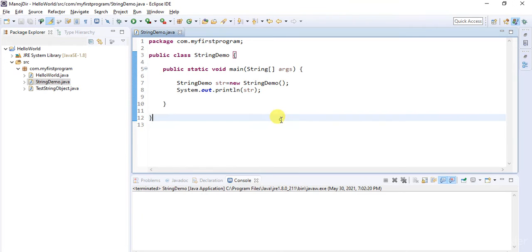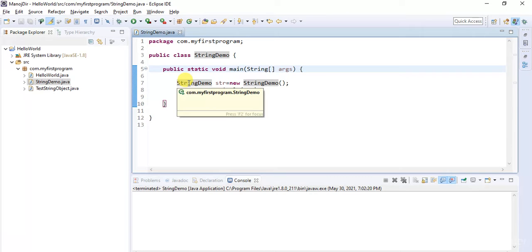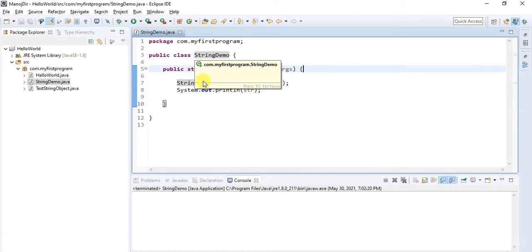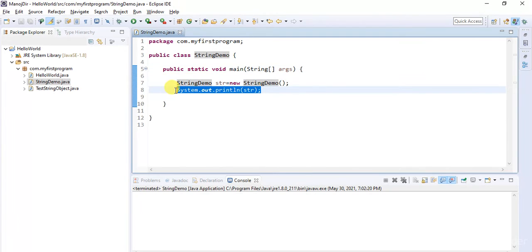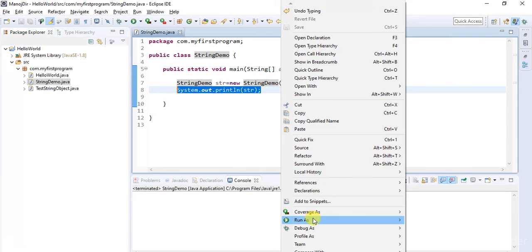In front of you, you can see there is a class which I have created. The name of the class is StringDemo, and followed by it we have the main method. Within the main method, I have instantiated the StringDemo class, followed by printing the same reference variable. The whole idea is to demonstrate what the output will be whenever we try to print the reference or the object. Let's try to understand. Click on run this program as a Java application.